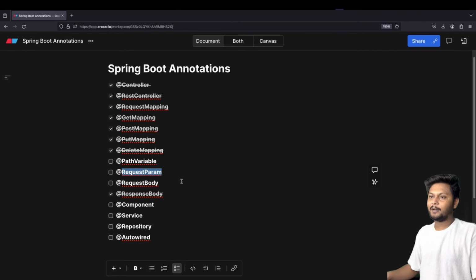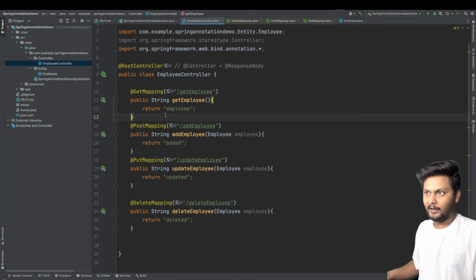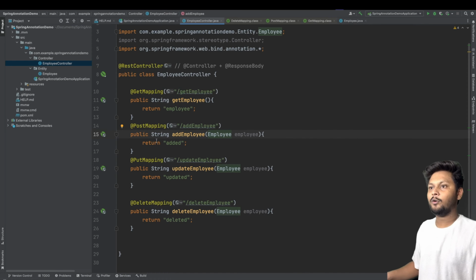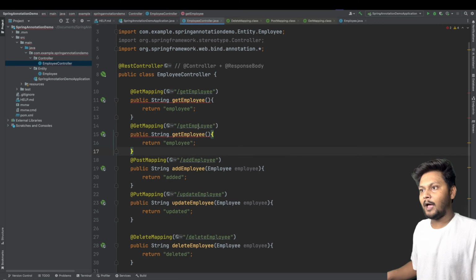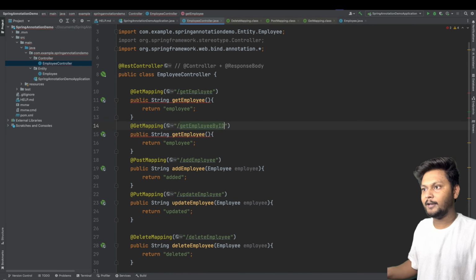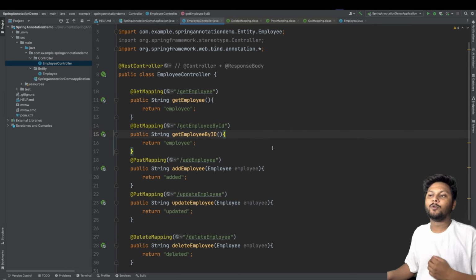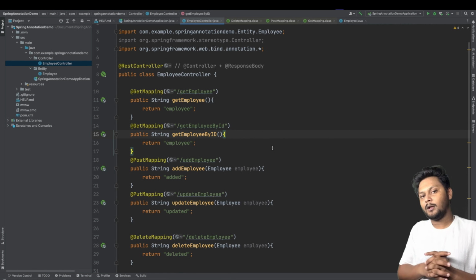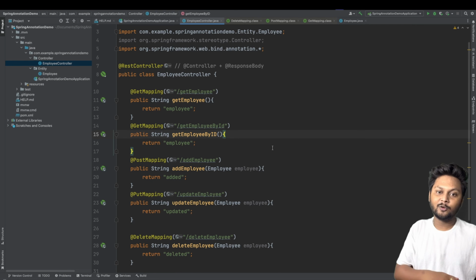So let's see what is request parameter. Let's say there is an endpoint where we want an employee by using ID. If you go inside the employee class, there is an employee ID. So I want to get the employee by employee ID. Let's say I have another get mapping over here, and I will just say get employee by ID. Now here we want employee by ID, so when the user is calling this API, the user should send some kind of ID, so that we can check if the employee for that particular ID is present in our database and return it to the user.